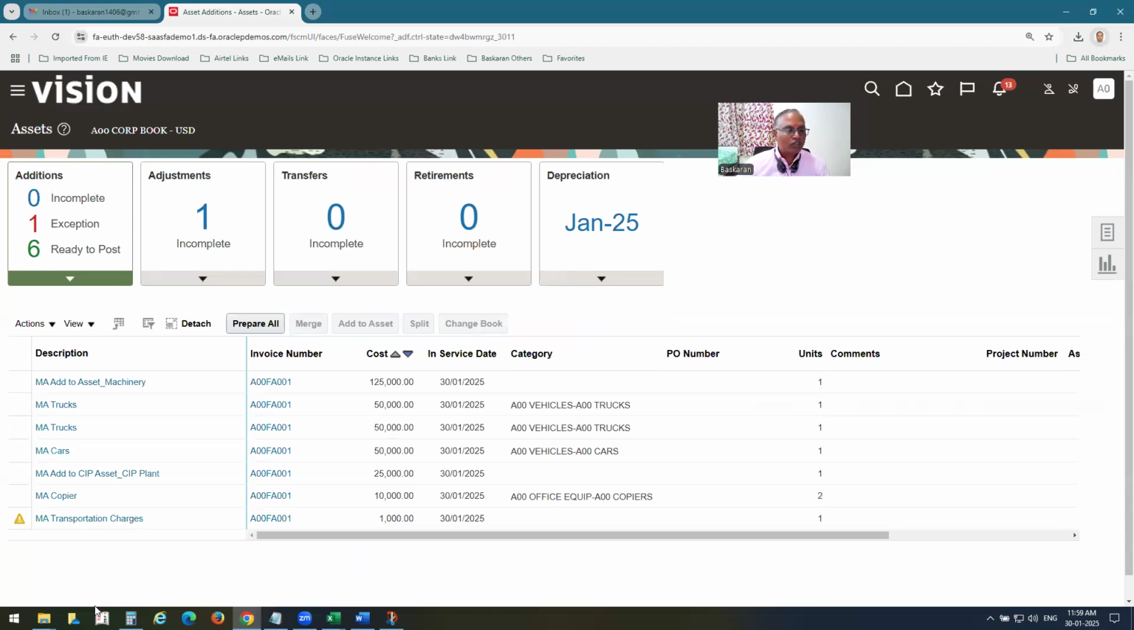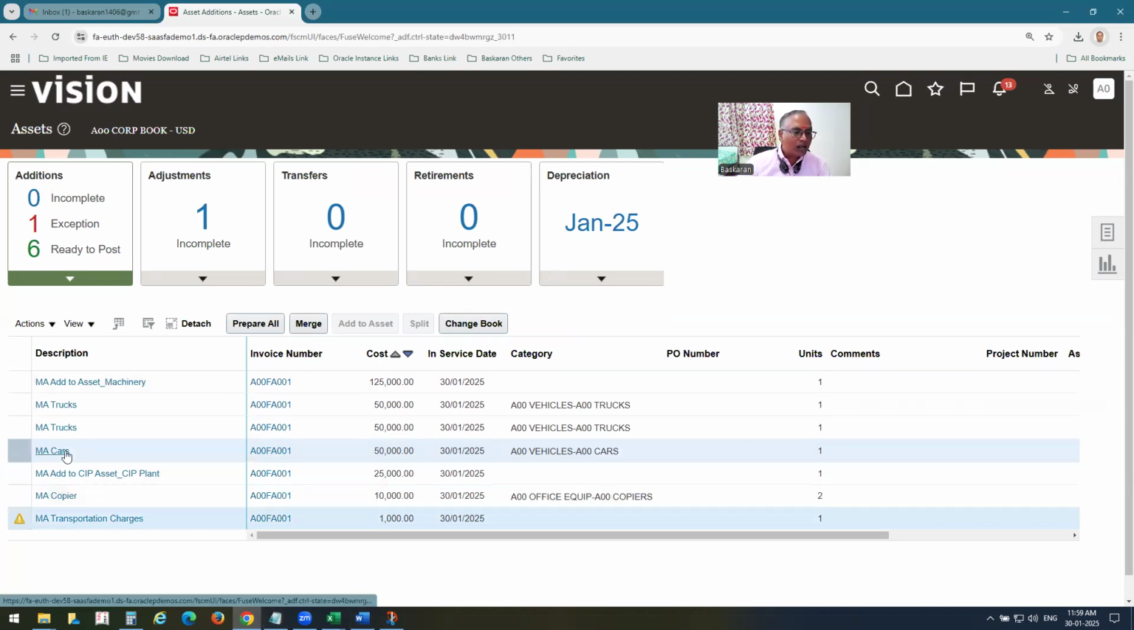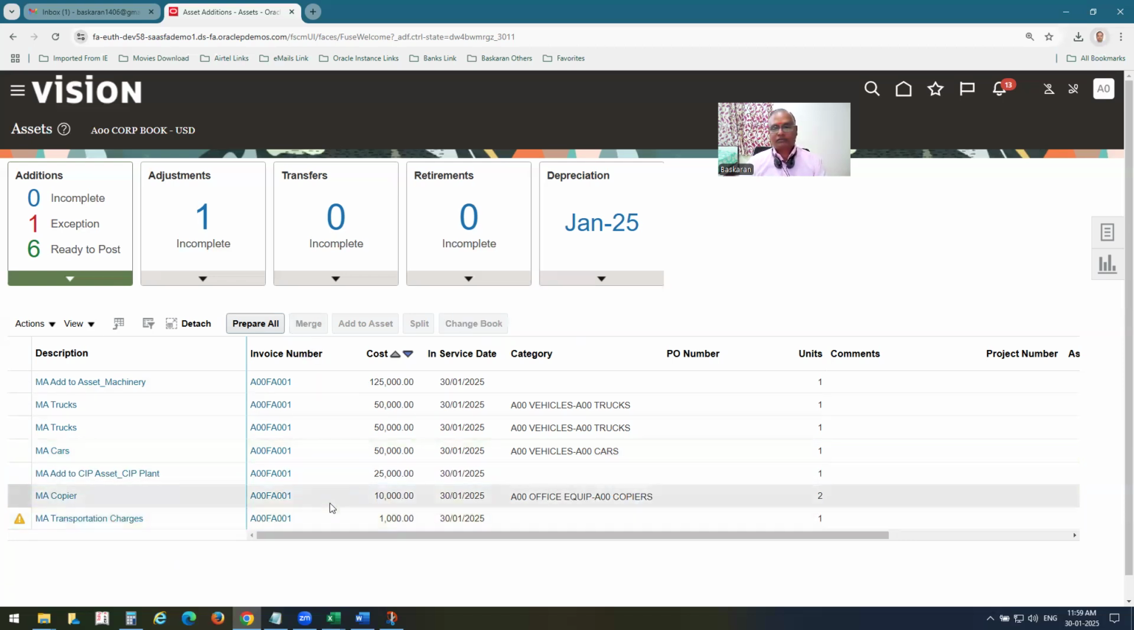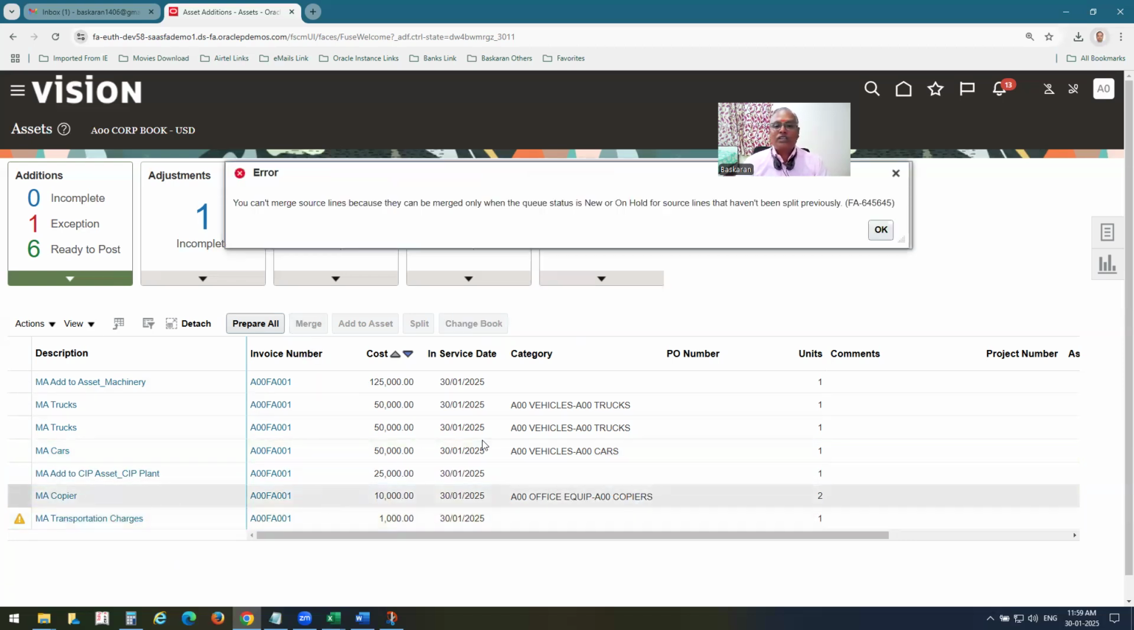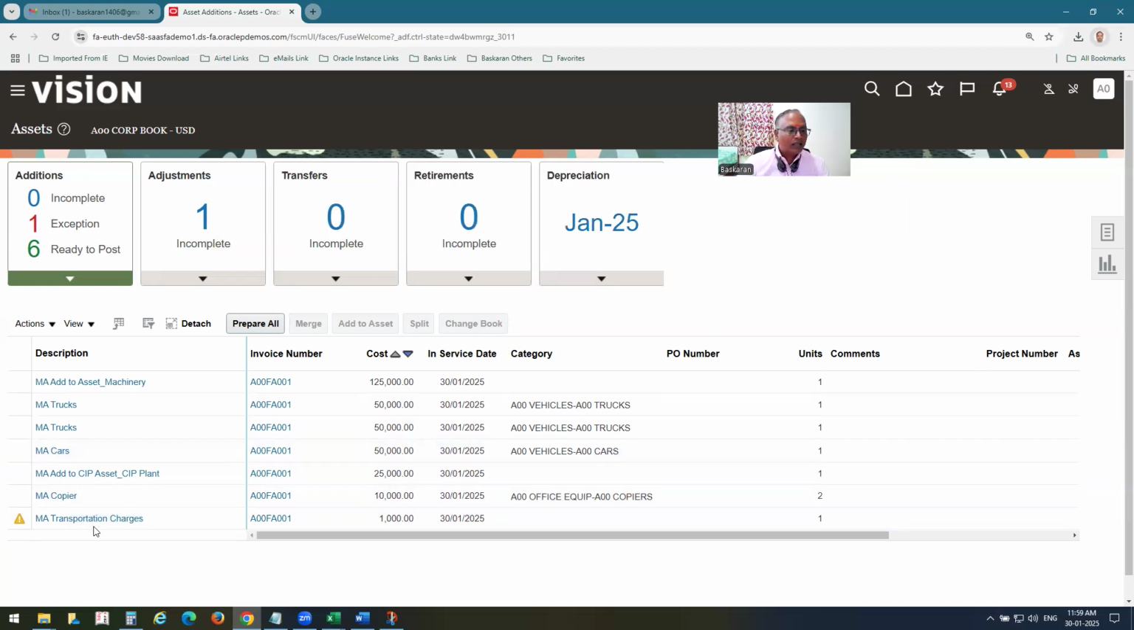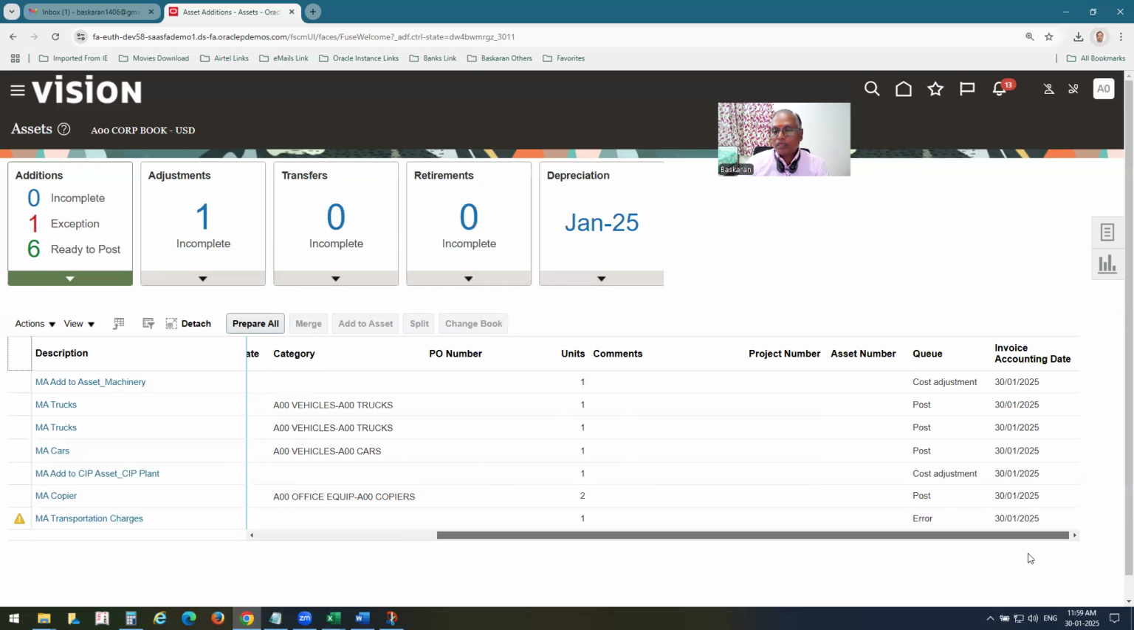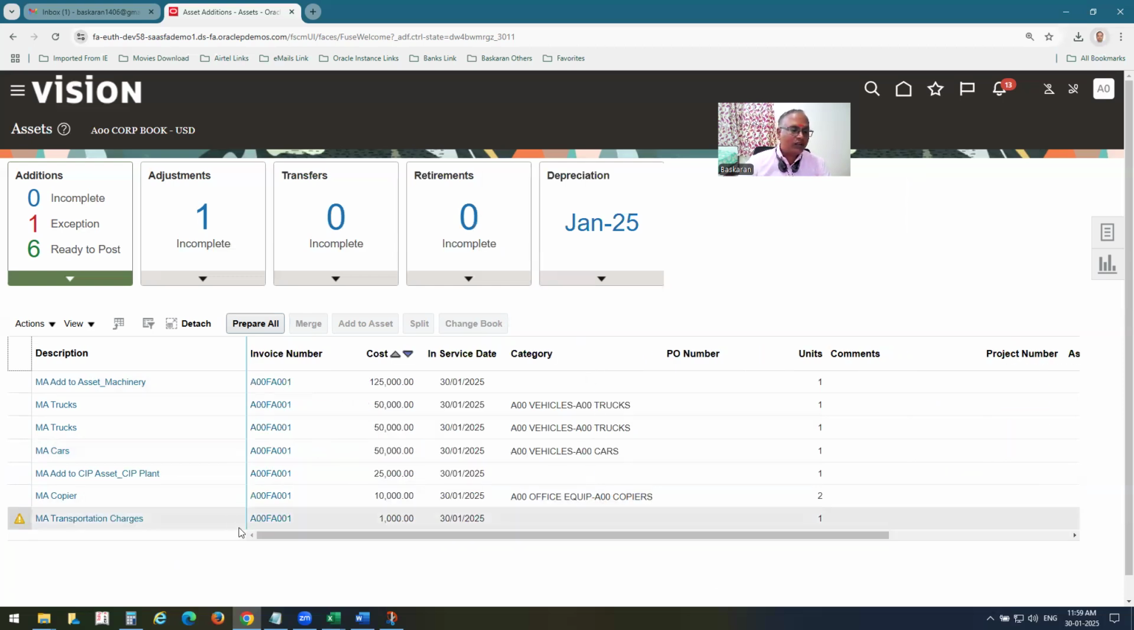Instead, you can place the cursor in your car, and this you can select and you can merge. Car and transportation charges, select and then merge. Unfortunately, it is on hold here. So where is the queue? It is error, right? That's why it's not accepted.